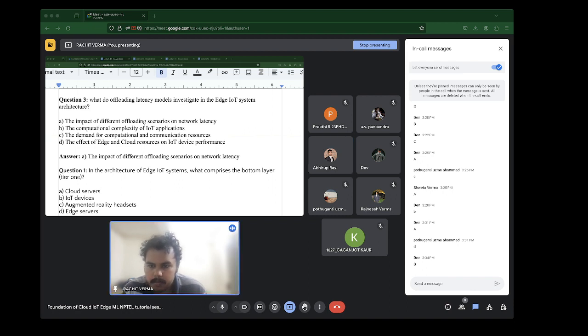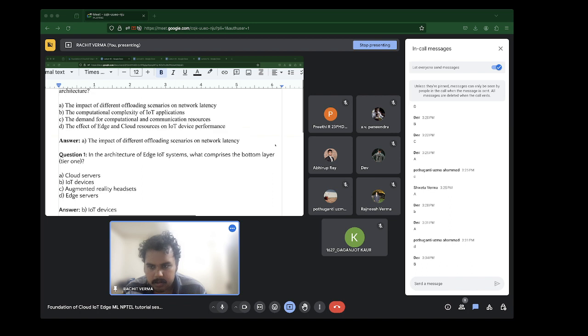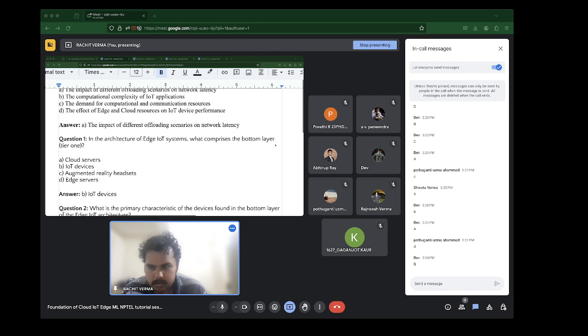Okay, so yes, you could consider augmented reality headsets as IoT devices. It won't be wrong, but generally it's not there in every kind of architecture. So if you ask me, in my opinion, it would be more accurate to say just B, IoT devices.